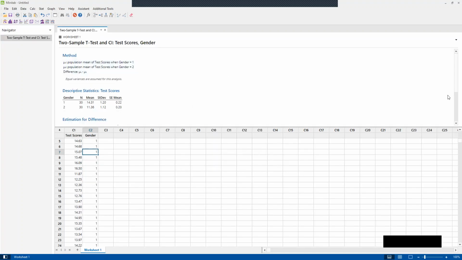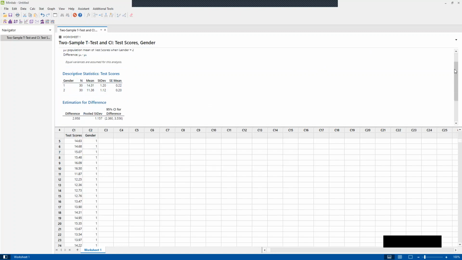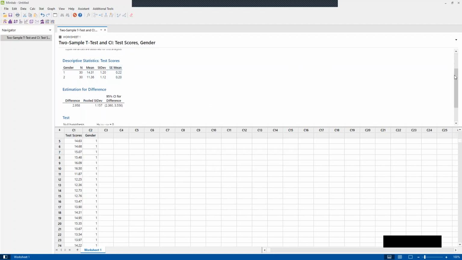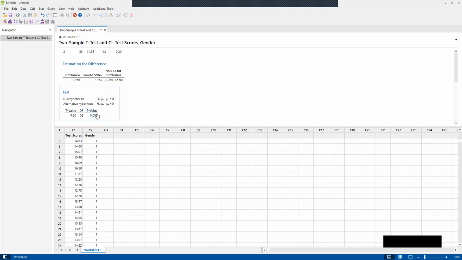So just like the same with SPSS, you will be having the descriptive statistics of test scores, the gender 1 for male, and the 2 for female, observations, the mean, the standard deviations, and the standard error mean. We also have the estimation for difference, and also we have the test. So as you can see, the p-value is 0.00, which is also less than the 5% level of significance, our 5% alpha. And from that, we can conclude that we should reject the null hypothesis and accept the alternate hypothesis that there is a significant difference between the scores of male and female in the class.